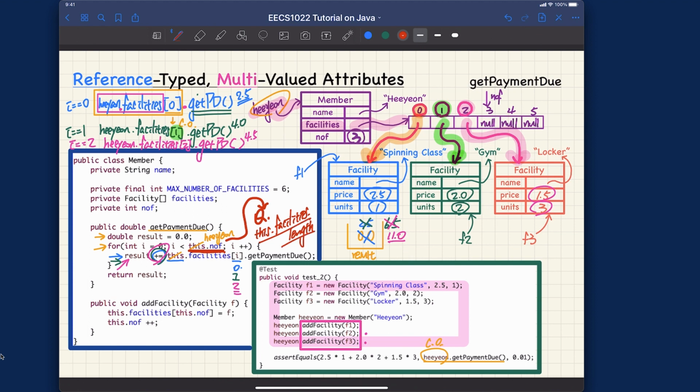So what's going to be the consequence of that? It's a very important question for you. But now with the visualization we've got already, it will be quite easy to answer. For the first 3 iterations, we will be okay because each index is pointing to some non-null facility object. Now the answer is, let me put the answer over here. What's going to happen is when you go beyond the NOF, let's say for the 4th iteration, when i is equal to 3.